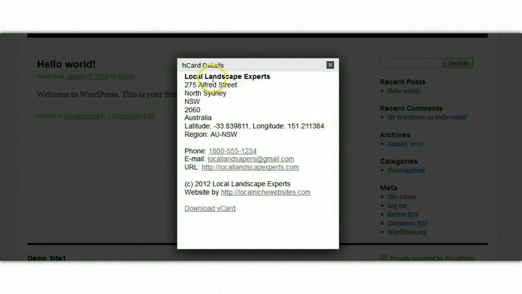So what you've got here is HCard details, and we've got the name of the business, the address, the state, the postcode, the country, the latitude and longitude, the region, the phone number, email, URL, and all of these are very relevant for geo-targeted data, and you'll see in the back end in a minute just how relevant that is. For anybody marketing strongly and using Google Places, this is, I reckon, an essential tool to have.